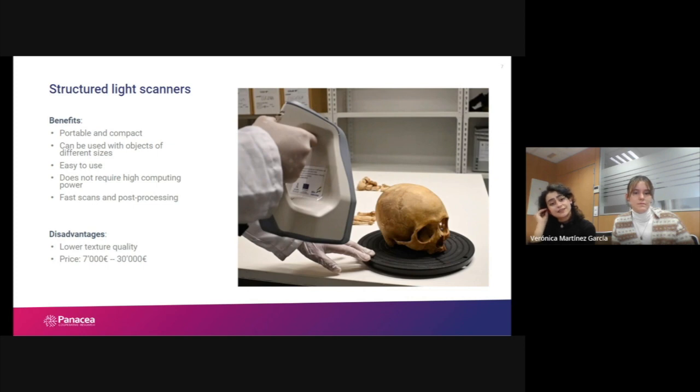And the main disadvantage would be that the quality of textures is generally worse than if we are using photogrammetry. This is not the case in all scanners. We have higher-end scanners like the Artec Spider that have very photorealistic textures, but of course the price is much higher.